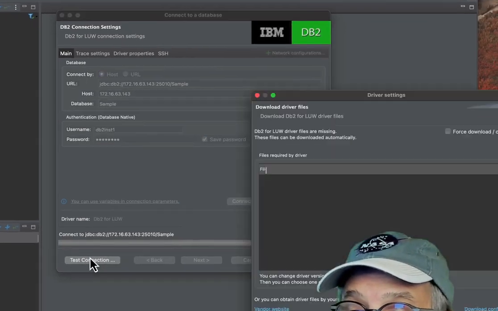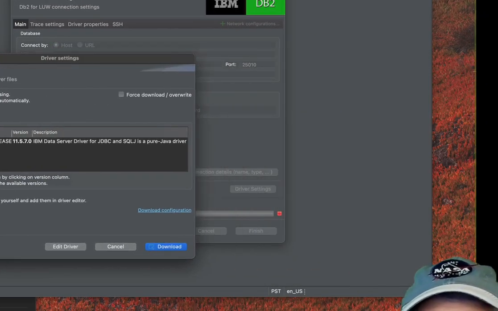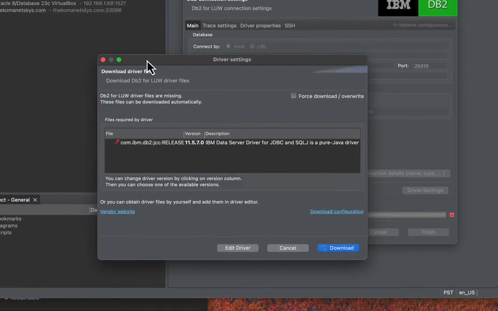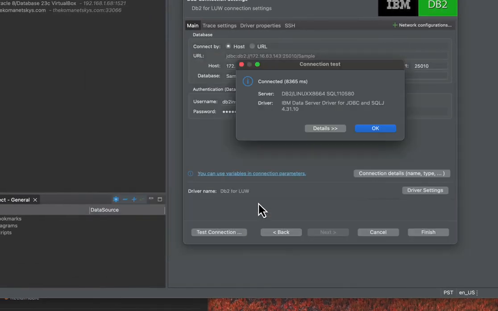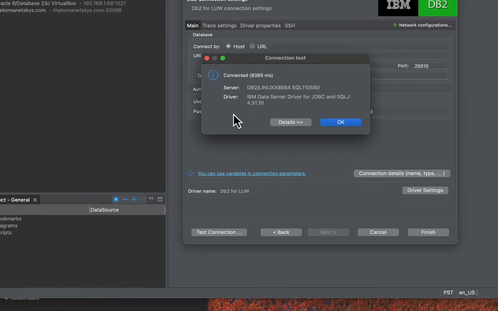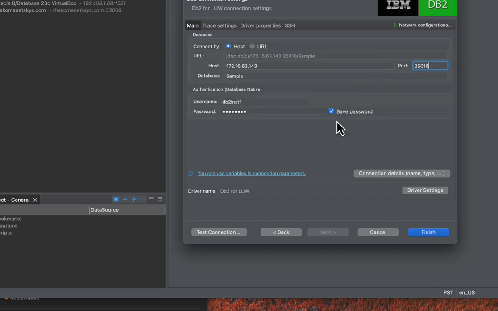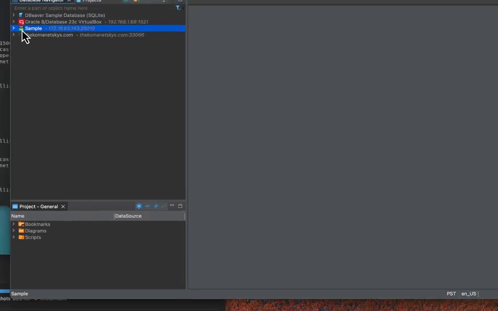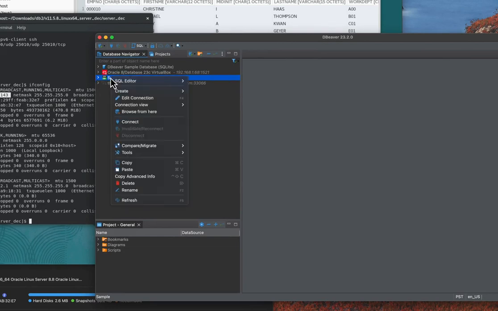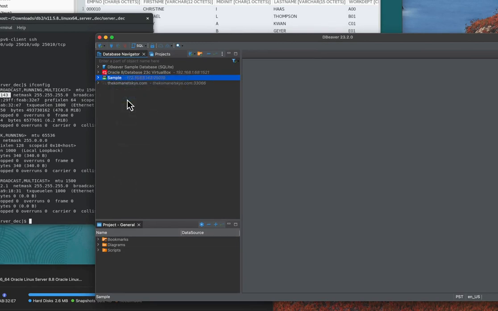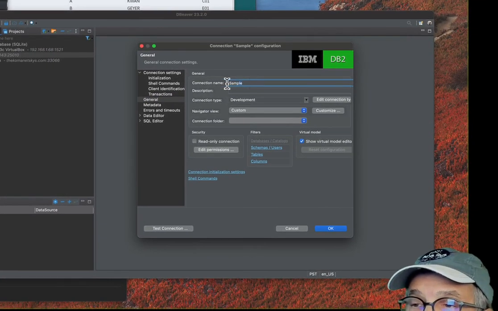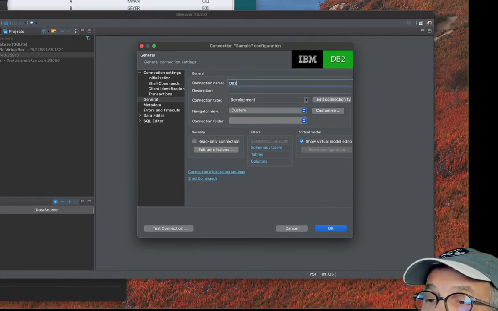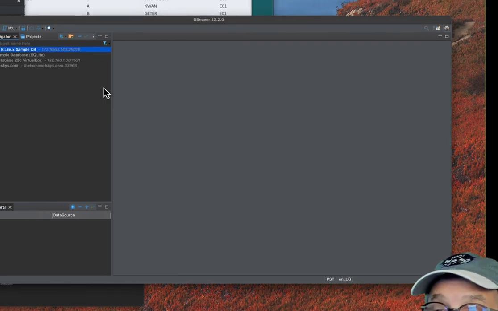Now I'm going to click test connection, and because I've never connected to a DB2 server on this DBeaver before, it asked me, do I want to download the driver, the connection document, and you can see right there it's connected. It took 8,365 milliseconds to do that. I'm going to click OK, finish, and now you can see sample. Now if you want to change that name, I'm going to right click on it, say edit connection, go to general, and I'm going to say DB2 Oracle 8 Linux sample database, just so it's a little bit more user friendly.